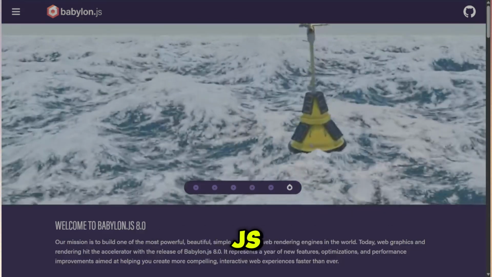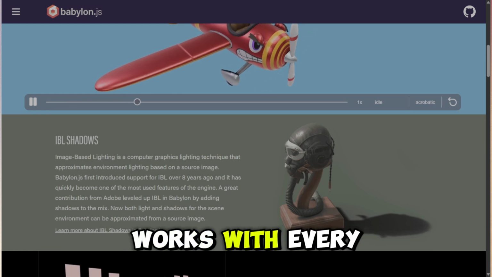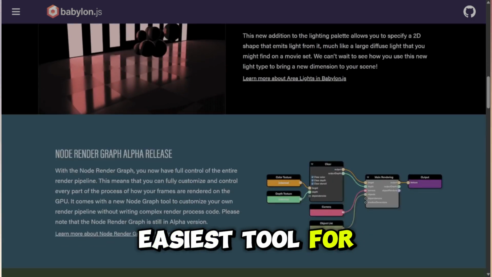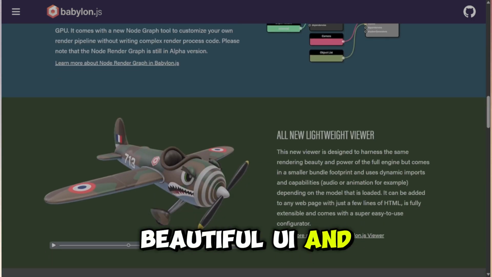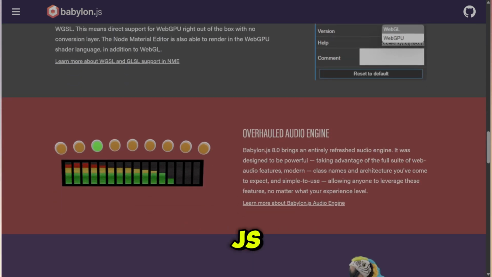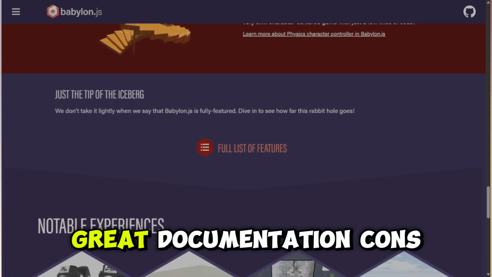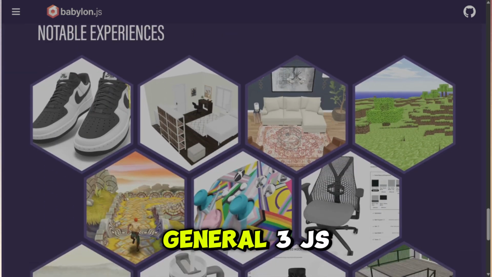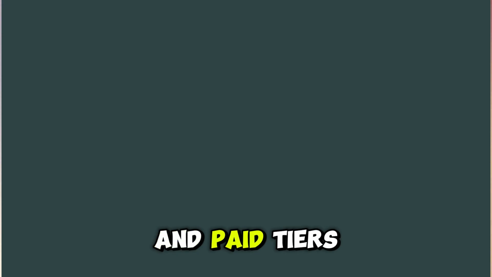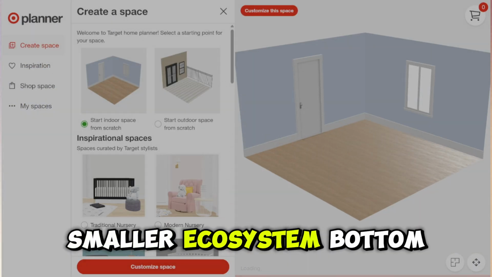Pros of Three.js: full customization, massive community, works with every modern framework. Pros of Spline: easiest tool for beginners, beautiful UI and animations, rapid creation without code. Pros of Babylon.js: exceptional performance, built-in physics and tools, great documentation. Cons: in general, Three.js requires heavy coding, Spline has limitations and paid tiers, Babylon.js is less popular with a smaller ecosystem.